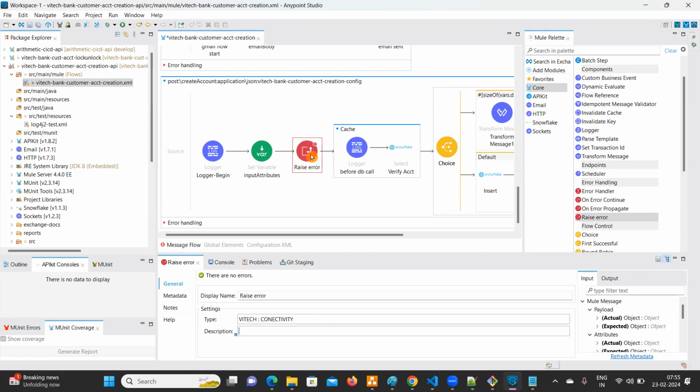You can assume here you are going to call the DB, right? There is a database error, it is throwing. What will I do? DB is down.